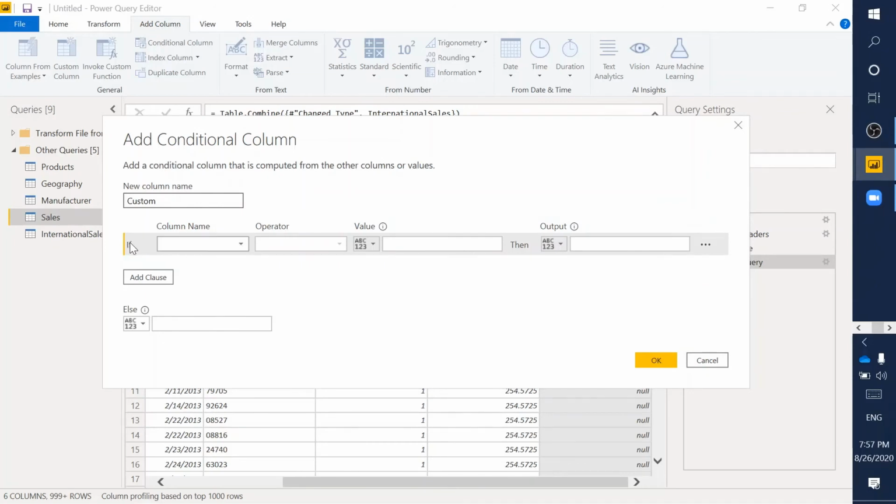So what is the condition that we are going to use? If the column name is country, the operator that we are going to use is, of course, equals. So when column name country equals null, we are going to type here in the value option null. Then the output is going to be USA. So what we are telling Power BI here is, when the column country is equal to null, please name that custom column as USA.